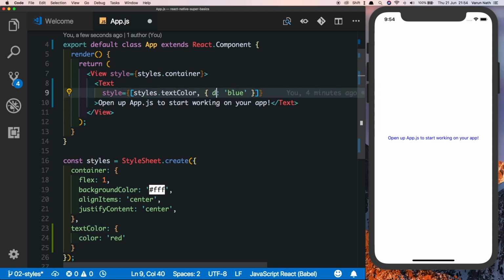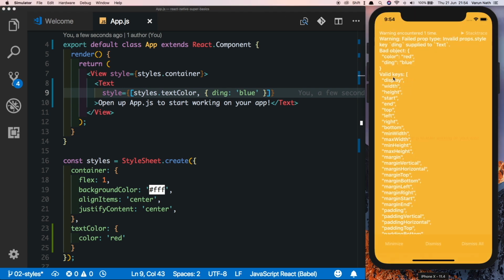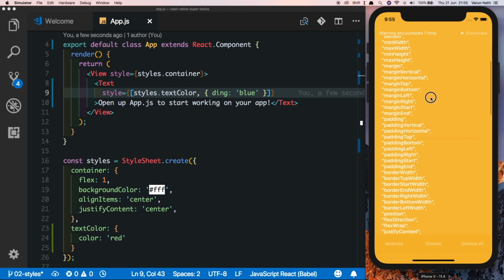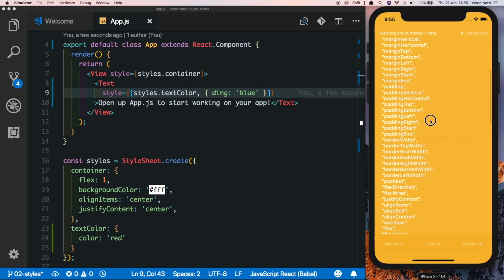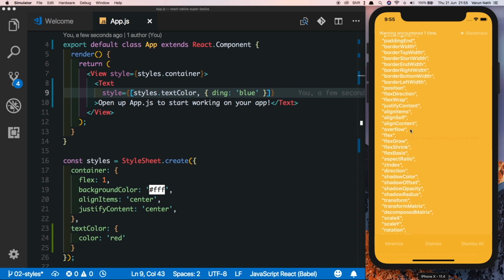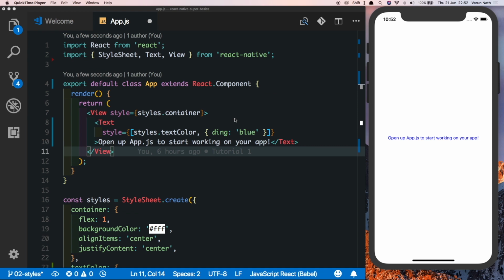So suppose I say ding and I save that out. Here I'm going to get a warning which says failed prop type, invalid prop. If I click on it, it'll tell me what the valid keys available are. And I can just look here to confirm that, oh okay, maybe I spelled something wrong. And what am I looking for? You might just find it here without going to the website. So that's how you style a basic component in React Native.